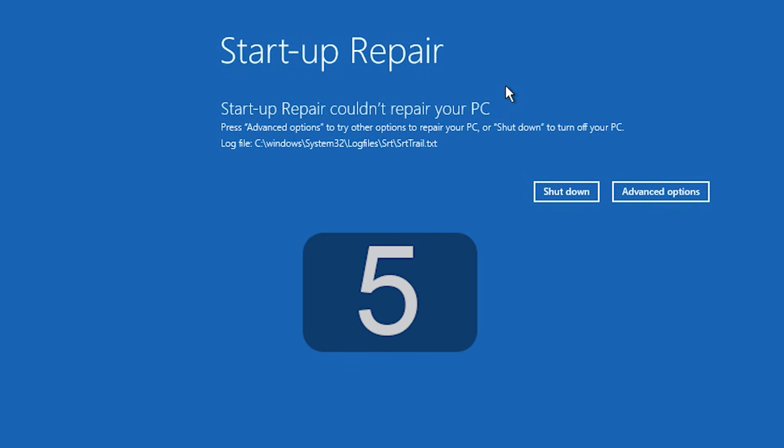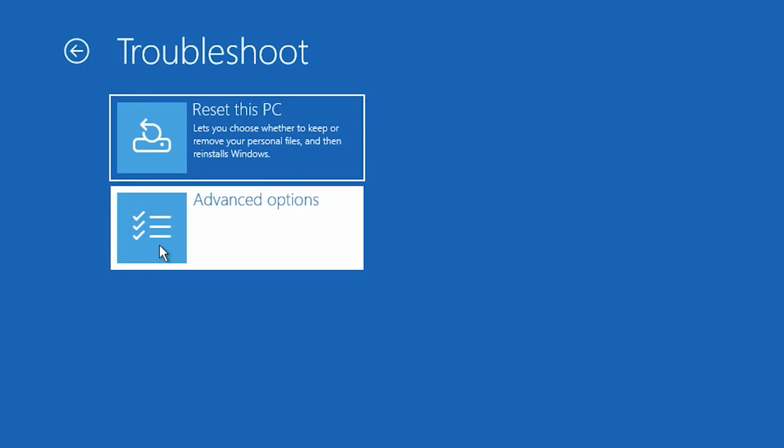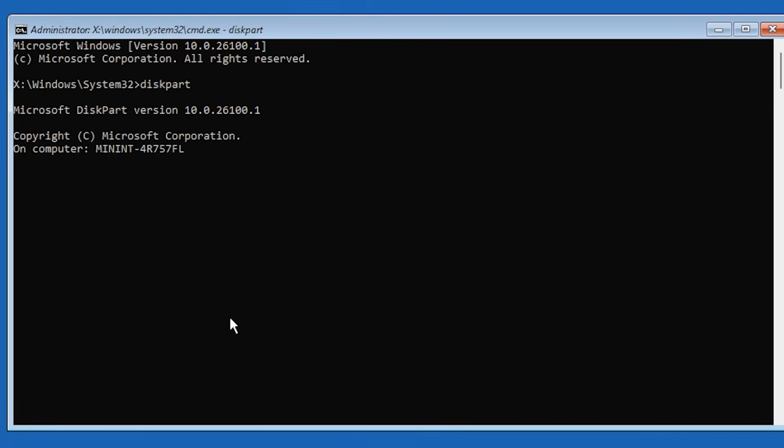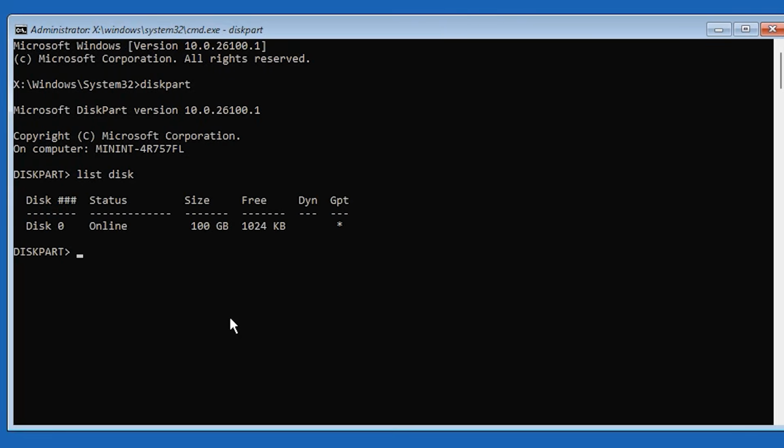Number 5. Advanced boot repair, the most powerful method. Type diskpart, then list disk. Now select the disk where your Windows is installed. In my case, it is disk 0. So the command will be select disk 0. One more thing to notice, if you do not see the star mark in the GPT column, that means your system is running in legacy BIOS mode. In that case, do not use the UEFI command.